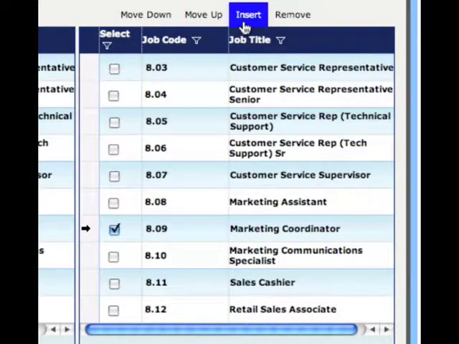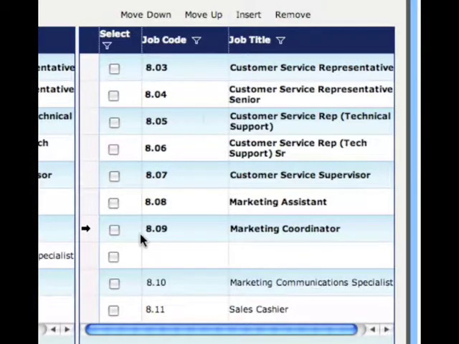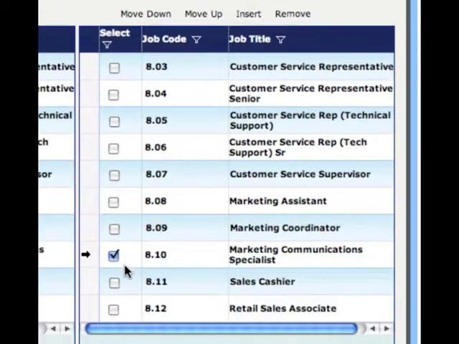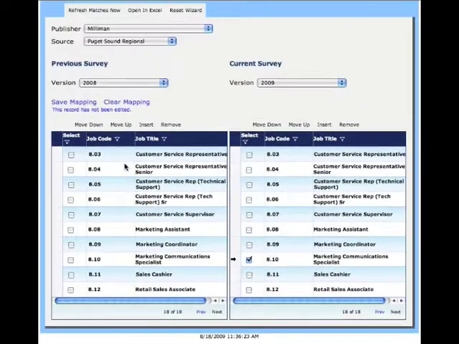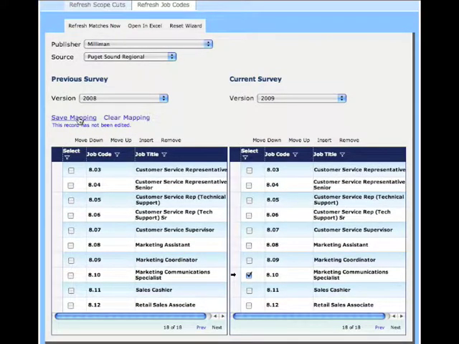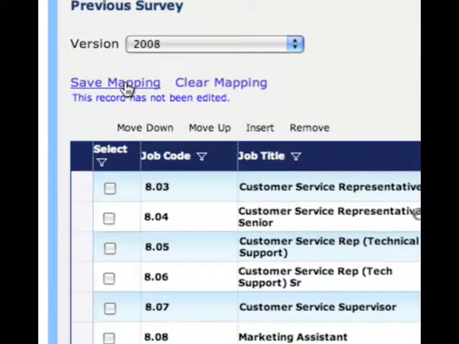And similarly, if I accidentally insert a row where I didn't want to insert a row, I can just select the blank row and remove that. And that is now all completely lined up and all the job codes are matching across the rows. So now we'll go ahead and save that, and we'll get an indication that that has been saved. So, data updated less than a minute ago.